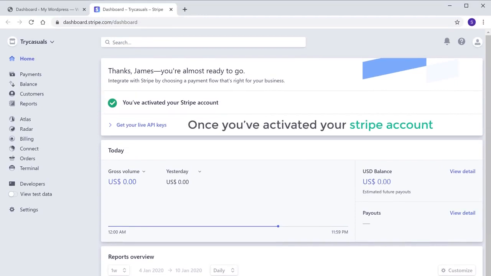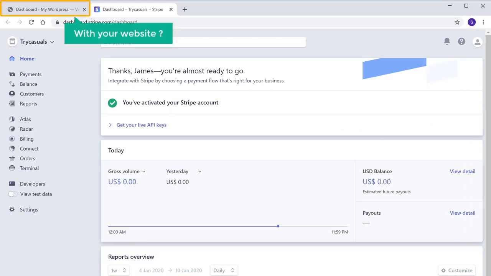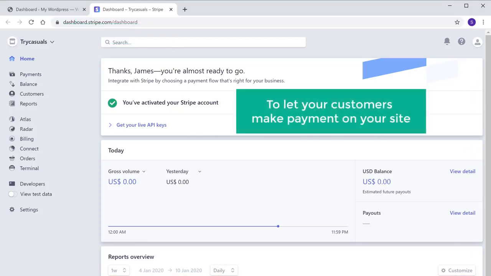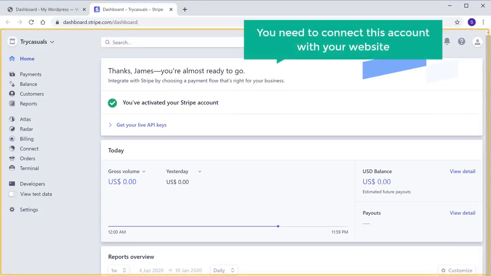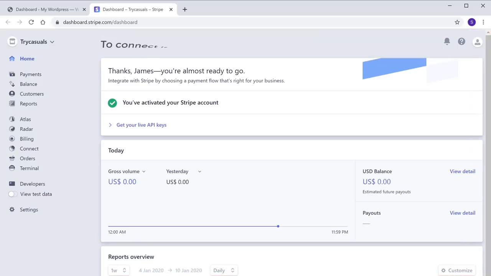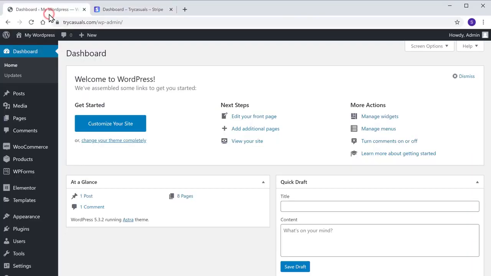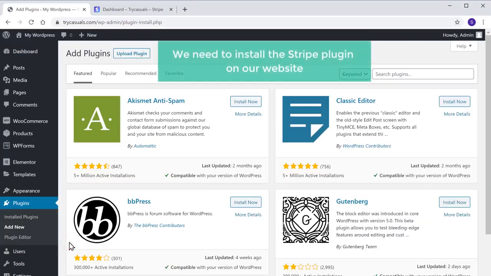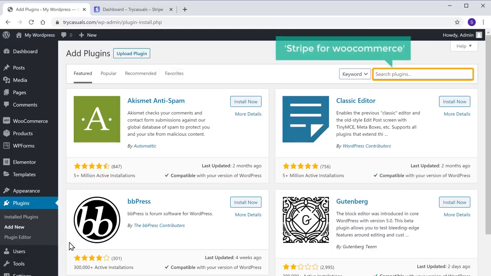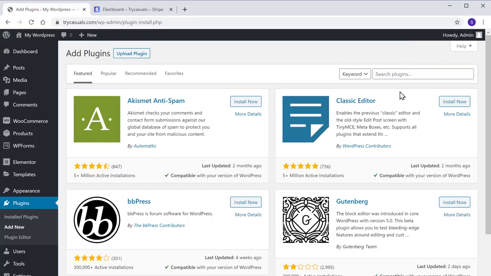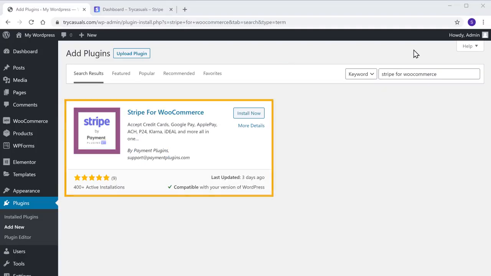So once you've activated your Stripe account, how do you connect this account with your website? Now to let your customers make payment on your site, you need to connect this account with your website. So to connect it, let's go to our WordPress dashboard and then go to Plugins, click Add New, and now we need to install the Stripe plugin on our website. So just search for a plugin called Stripe for WooCommerce. And you will get this plugin.